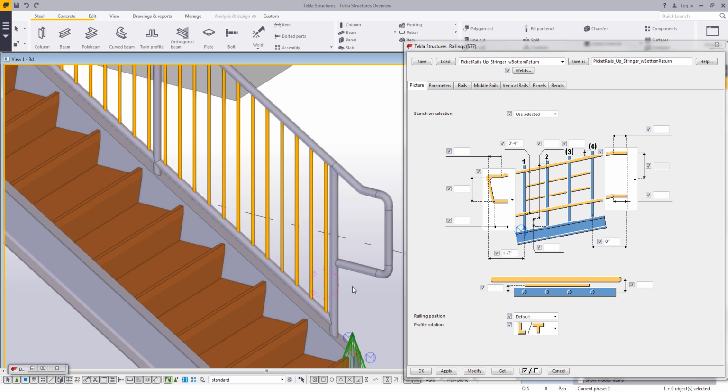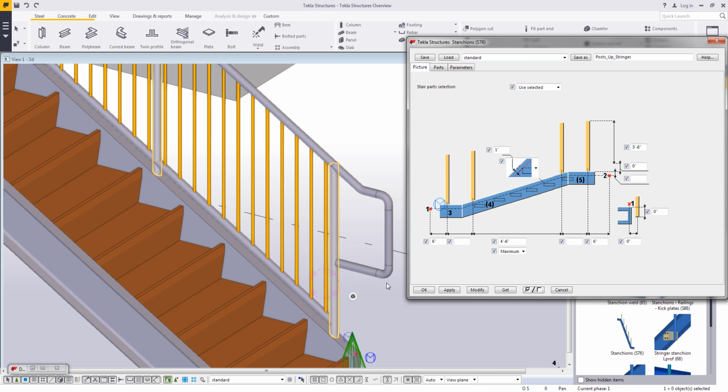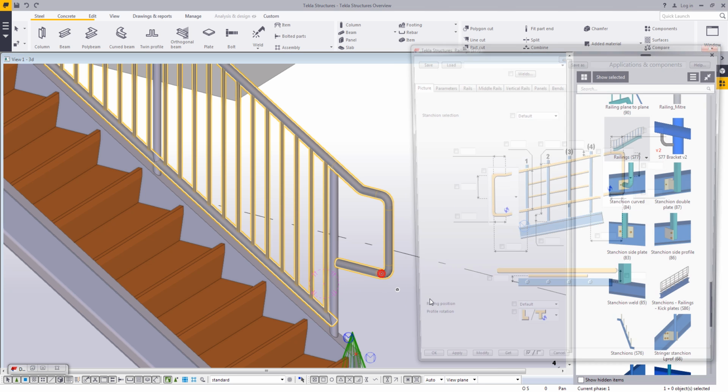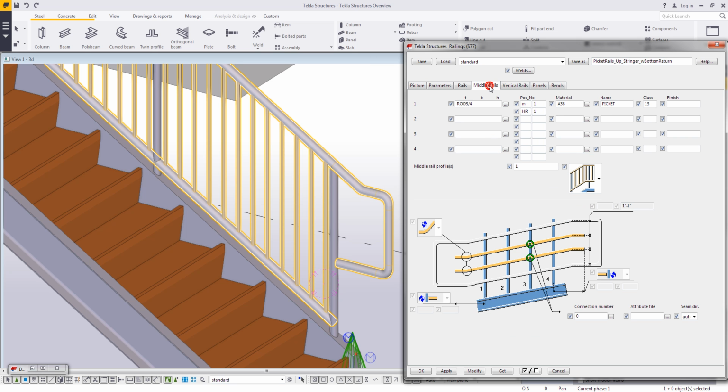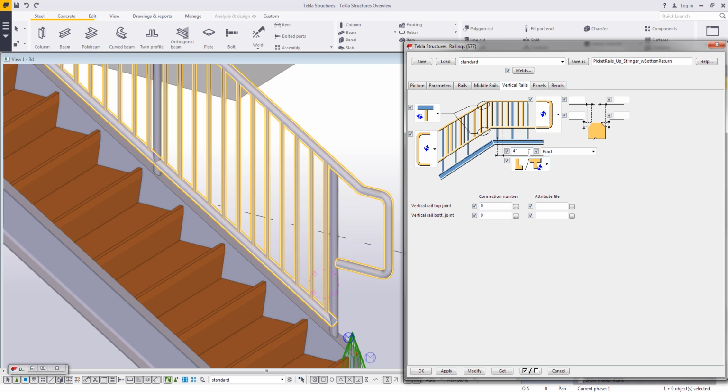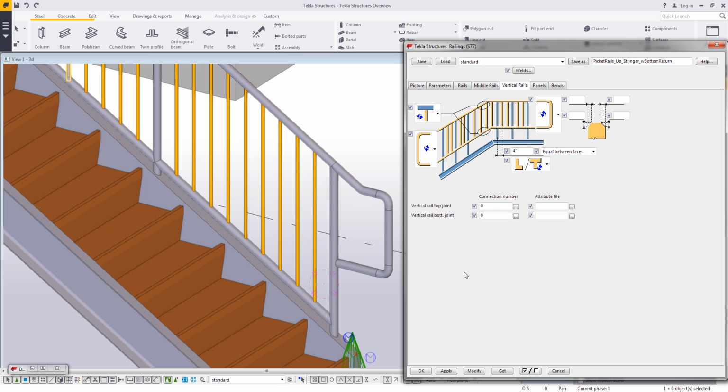Now that I've put in this rail with pickets, maybe I want to make some simple adjustments. So I'll go to the properties window, and maybe I want to change things like the spacing of the pickets. So I'll go to my vertical rails. Right now it's doing 4 inches exact center to center, but maybe I want to do an equal between faces. That'll be my clear opening. So 4-inch maximum clear opening, which is pretty standard.